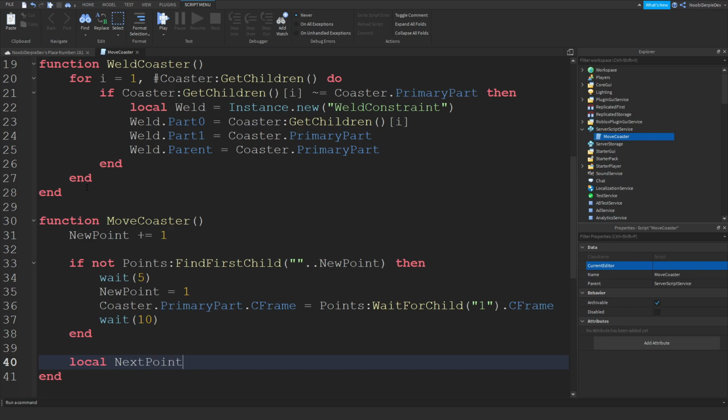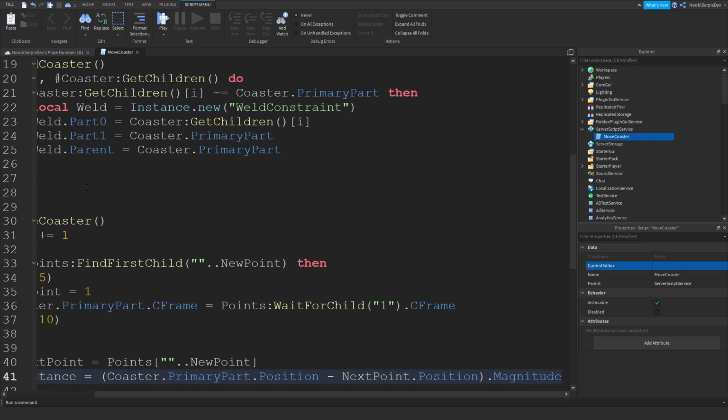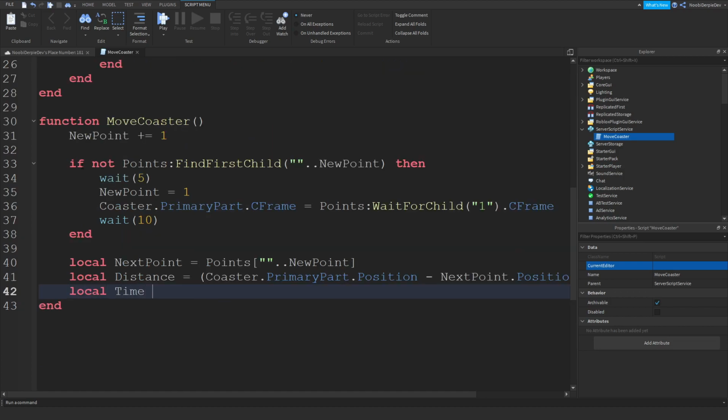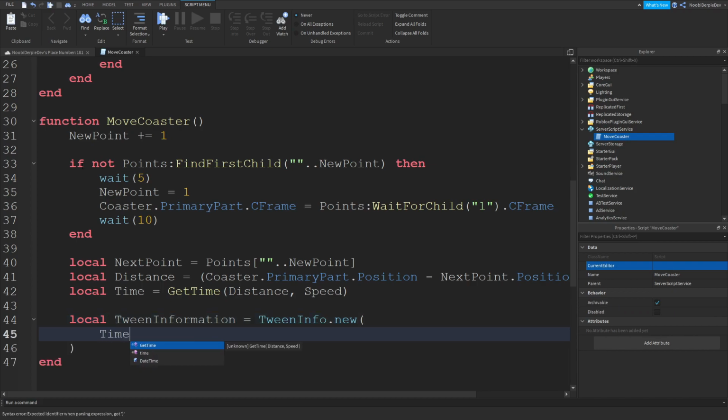Local nextPoint = points[""..newPoint]. I don't even know how the things are called. Local distance = (coaster.PrimaryPart.Position - nextPoint.Position).Magnitude. And magnitude is like the vector size, don't worry. Local time = get time, distance, and speed. Local tweenInformation = TweenInfo.new(time, and I'm just gonna do this, Enum.EasingStyle.Linear.